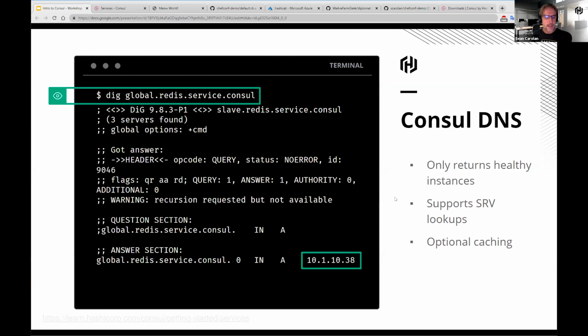Here's an example on the command line. You can just use a tool as simple as the Unix dig command and get valid data from the service catalog.